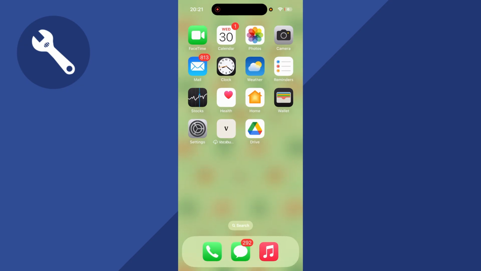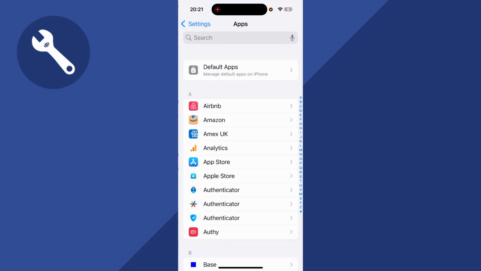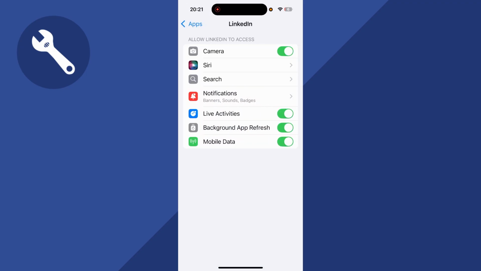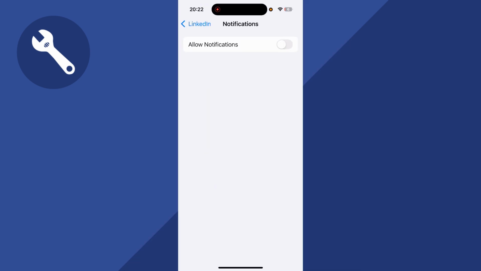Now, just to ensure that your notifications are completely turned off, you can open the settings on your phone, scroll down to the bottom and click on Apps, then use the search box and go and search for LinkedIn. Click on the application, select Notifications, and then turn off Allow Notifications. And that's another method you can go and use to disable notifications.